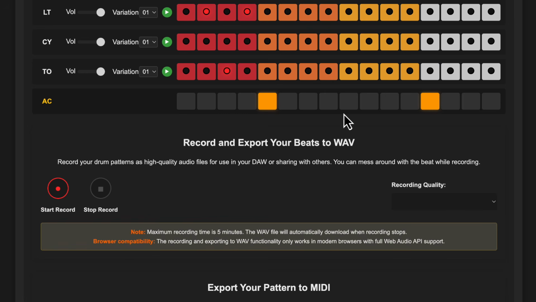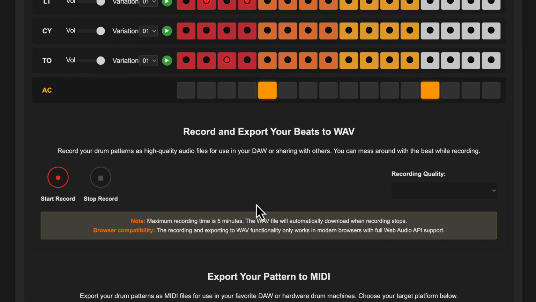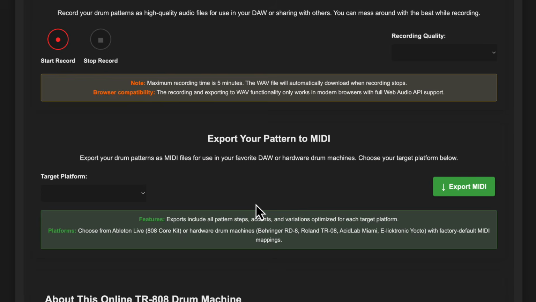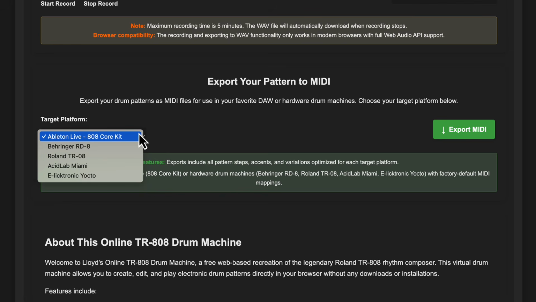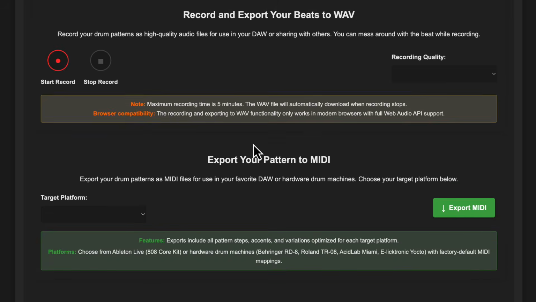Now, what we can do is just download that as a WAV file. You can actually export it as a MIDI file pattern as well for Ableton Live's 808 Core kits. We got the Behringer RD-8s, a couple other ones down here. But I'm going to do an audio file.